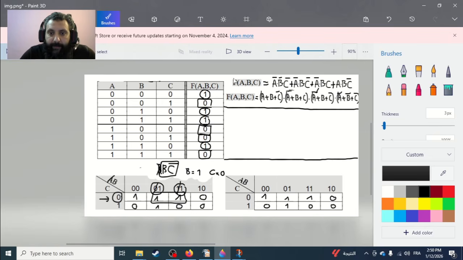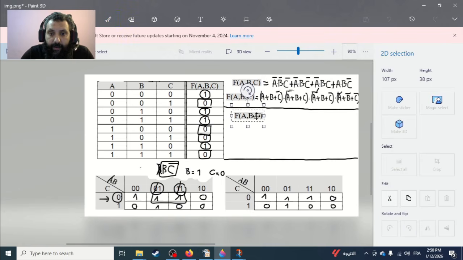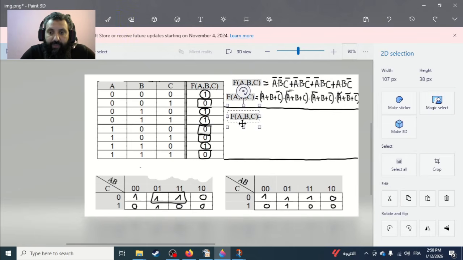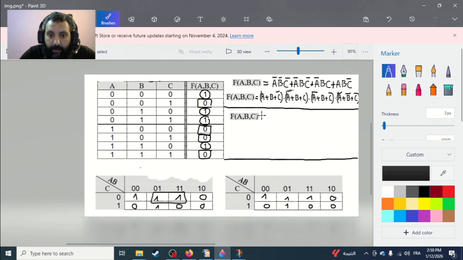Okay, let's write it here. We have this one. Okay, let's clean our solution. Okay, we have this one here, and we found B C bar. B C bar. Okay, I have to continue. Let's see the next box. The next box was here, and you have to do the same thing.